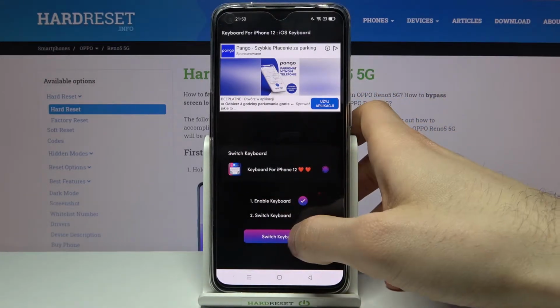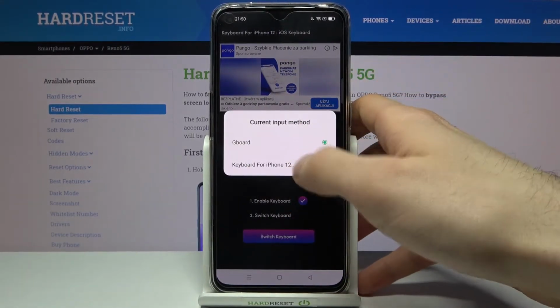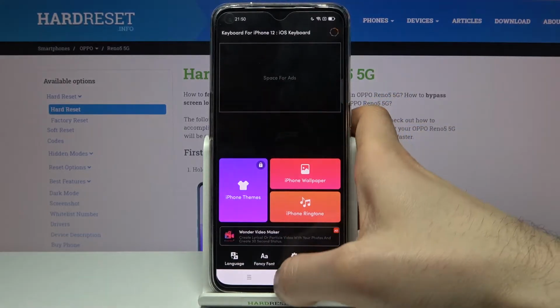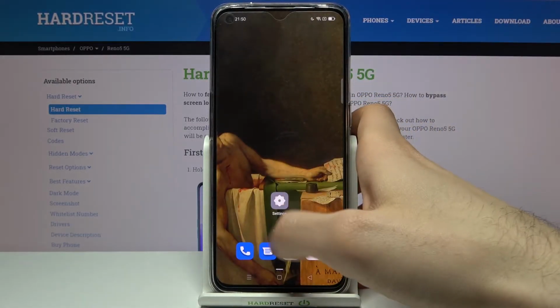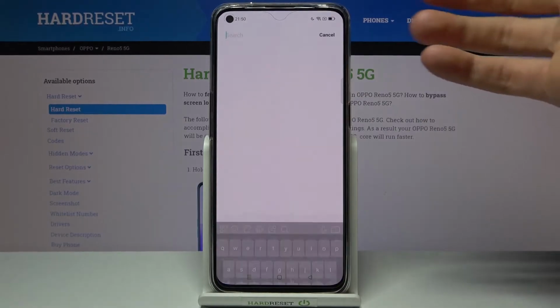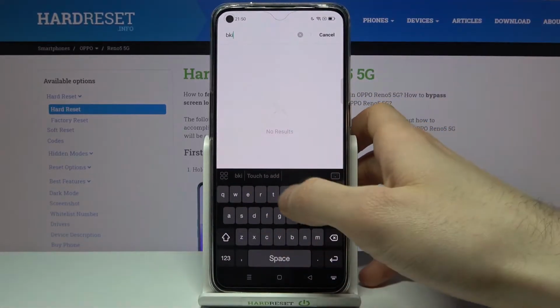Then you have to switch this keyboard from the Gboard to this keyboard. And now you can type. Wow, like on the iPhone.